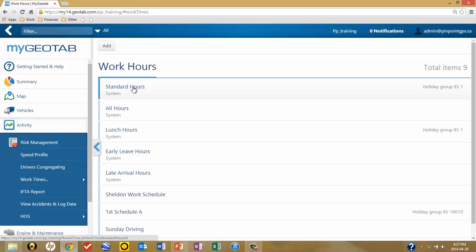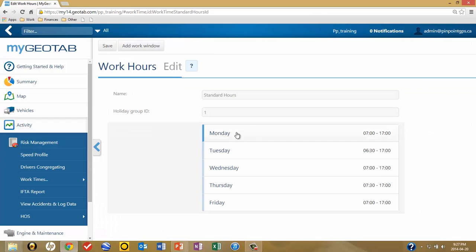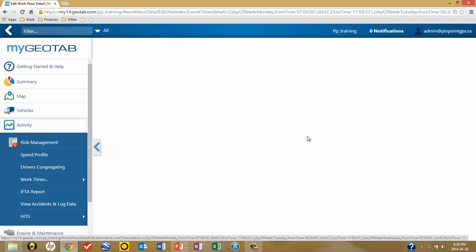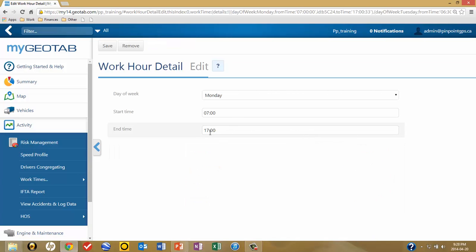Let's start off with the basic standard hours. Standard hours are hours that we would use to describe the work group. So let's take a look at Monday. What we've got is from 7 in the morning until 5 in the evening. Now, if we were to use that, we would typically wind up with all kinds of after hours driving violations at the end of the day, because most of the vehicles will still be on the road at 5 o'clock in the afternoon on their way home. In fact, most may not even have started.